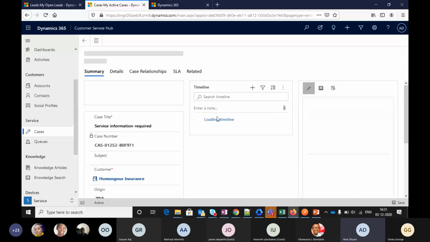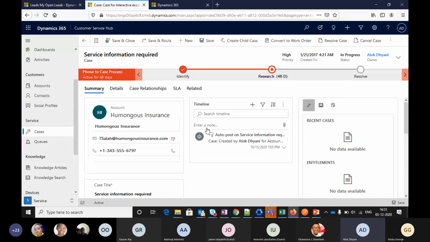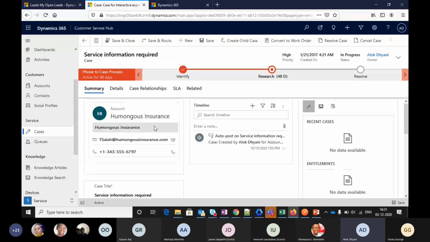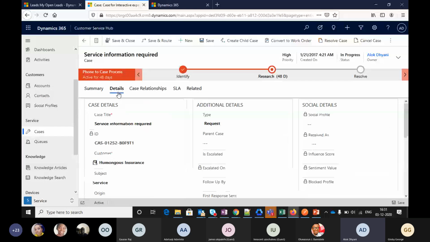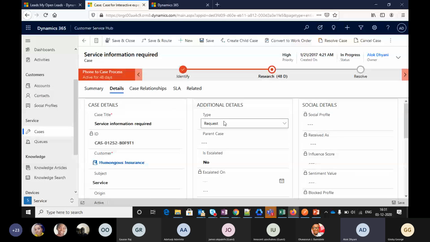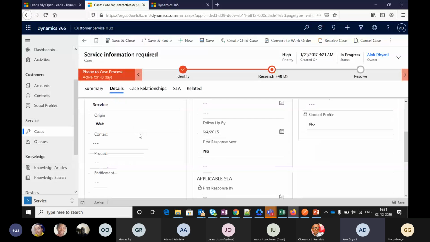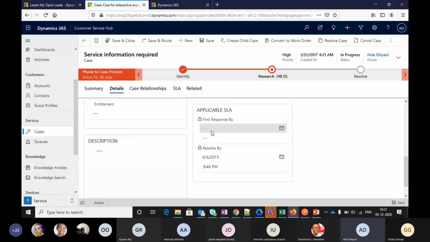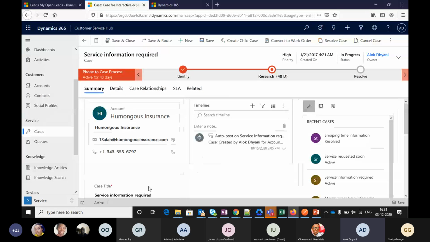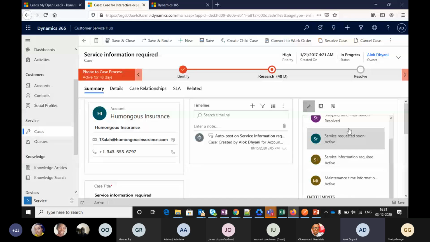This is a typical case record of Dynamics CRM, where you are seeing the account to which the case is associated, the details of the case that I'm capturing, and a sales ID. This is a configurable number, which is the case number as we call it. The SLAs associated with this particular case, all the details are available, and the recent cases that were open for this particular customer. Again, the timeline window where I see all my communication.